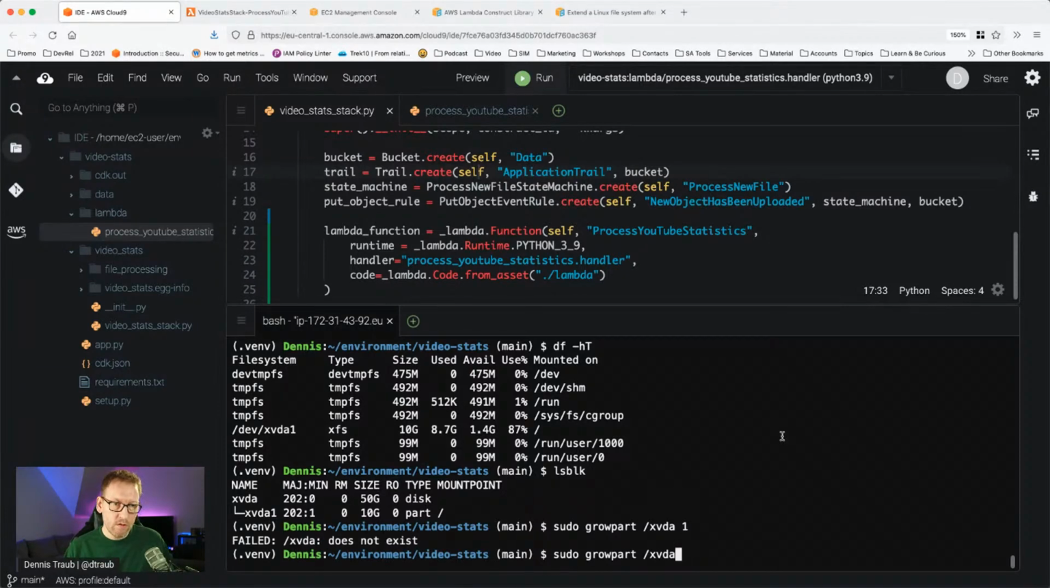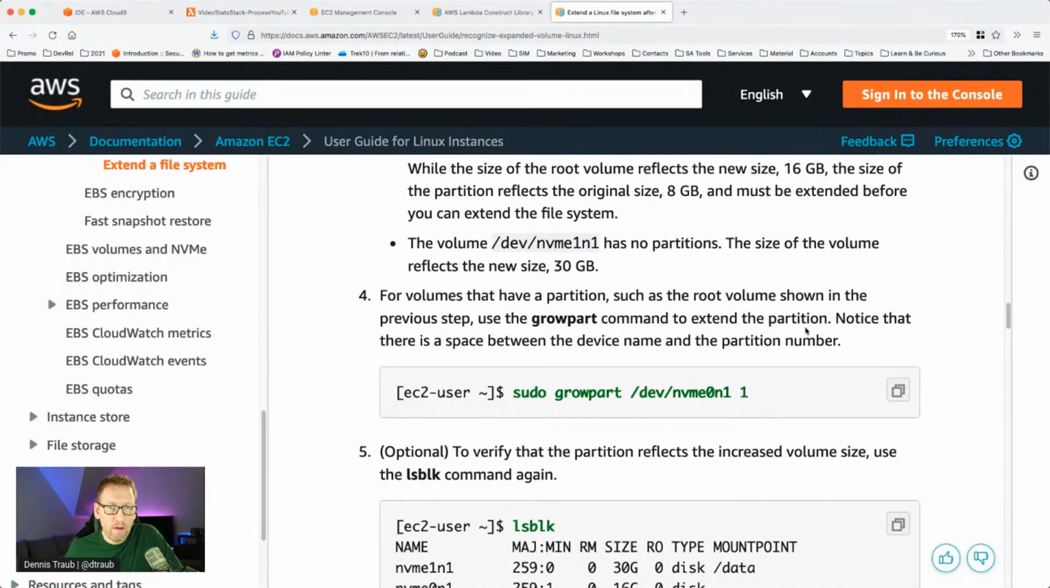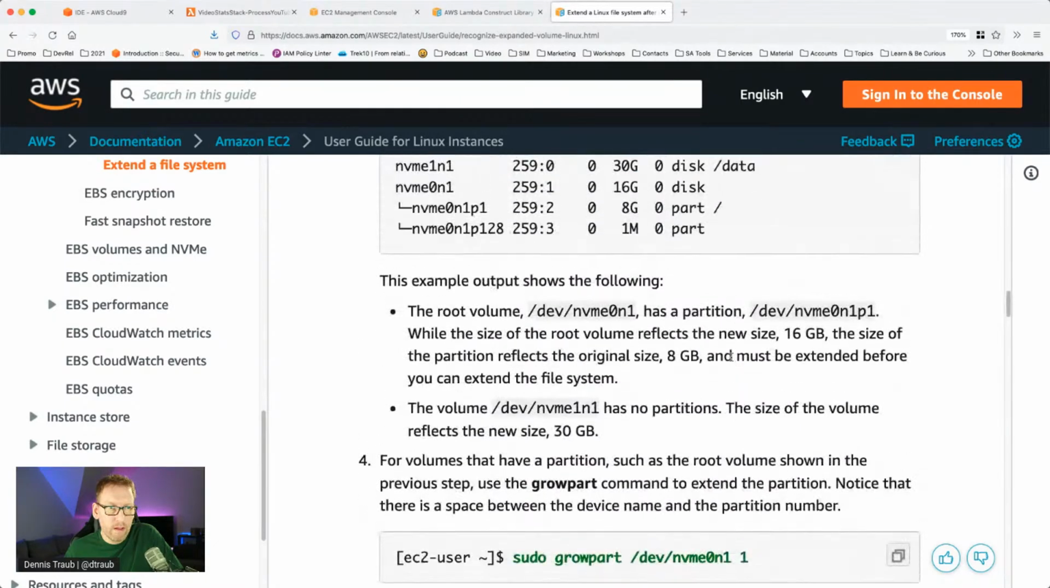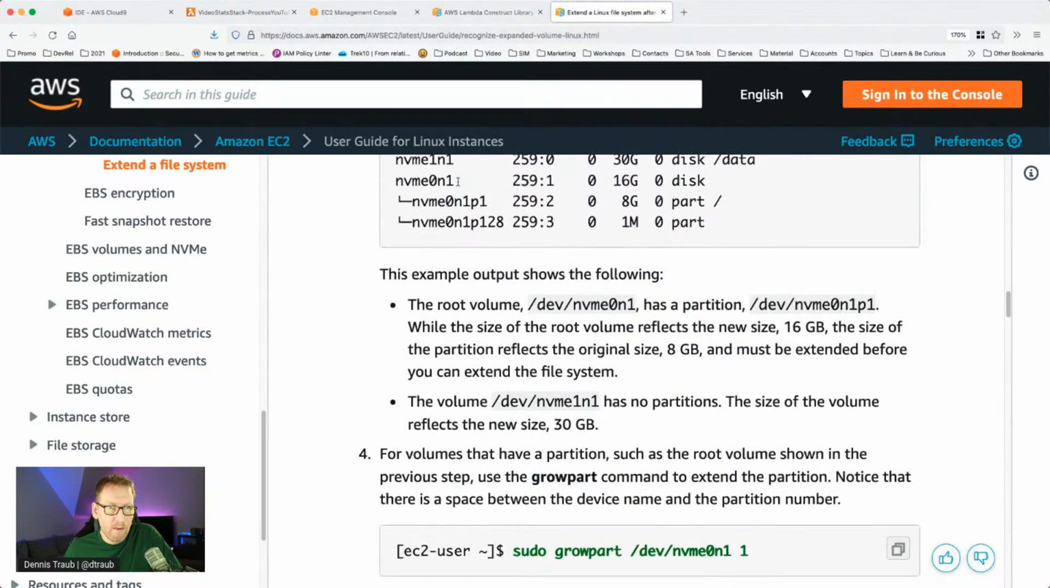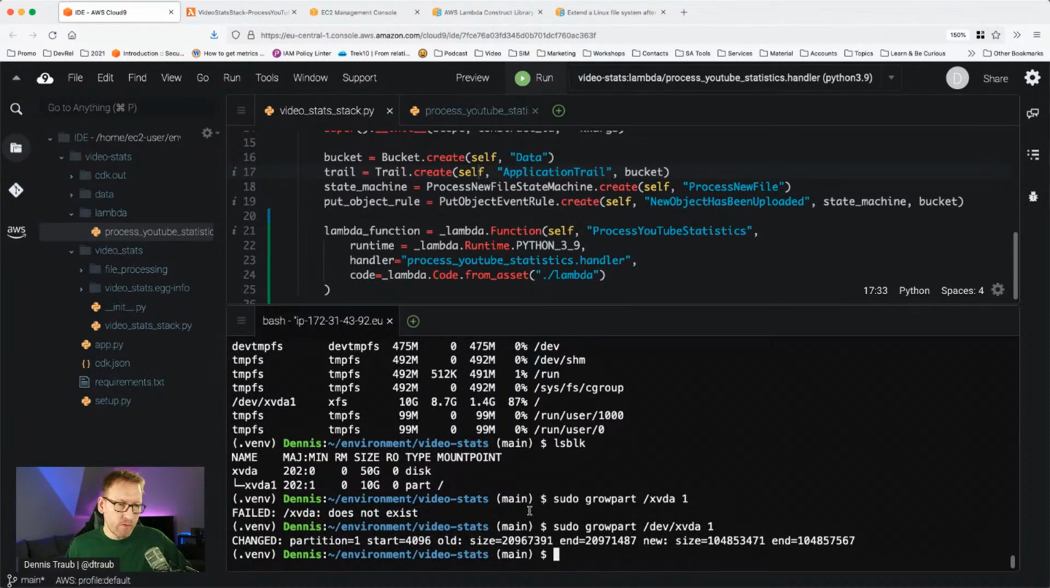Okay, so I need to do this, right? Let me see real quick. growpart. Notice that there's a space. Which one is it? Let me have a look. That's the NVMe. Oh, I need to add /dev. I'm sorry. This needs to be /dev/xvda, and I want to grow partition number 1. Here we go. So it changed partition 1. The old size was this, and the new size is this.